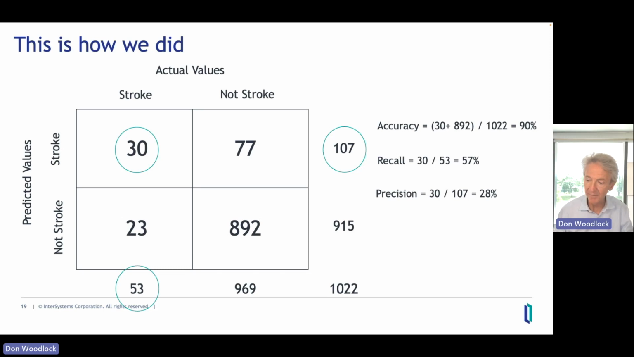Precision is based on all the guesses that you made, how many were correct, guesses of a stroke. So we guessed 107 people had a stroke, and 30 of them we got right. So precision is basically the 30 divided by the 107, 28% as a precision. Now these work against each other.